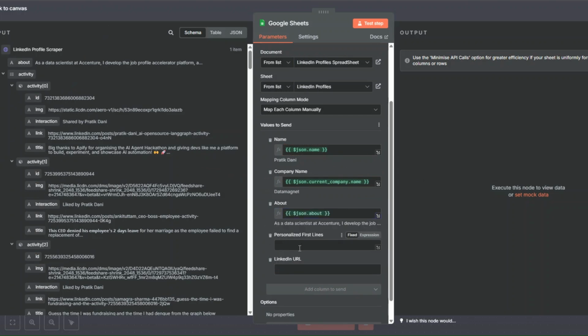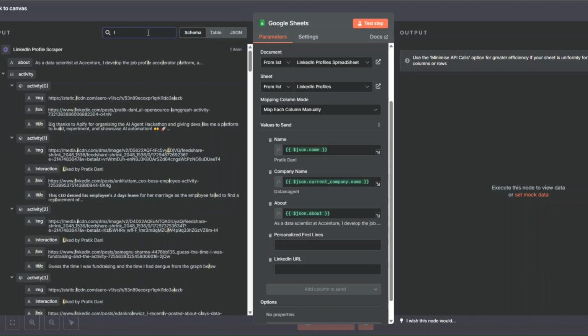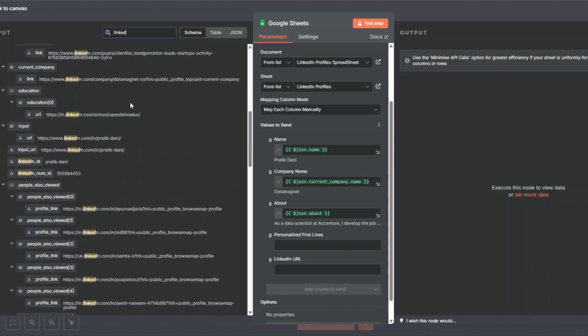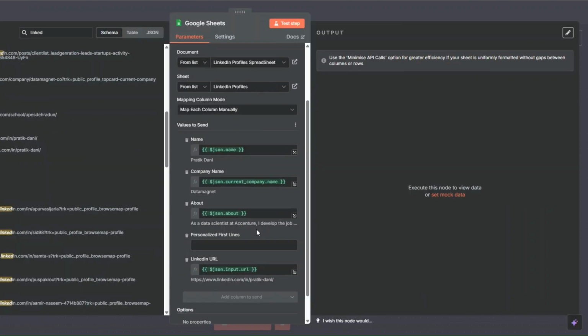For the personalized first line, we're going to generate it later on, and then we'll update the spreadsheet with the personalized first line for this lead. And lastly, we're going to drag the LinkedIn URL over here. So here I'm going to search for LinkedIn URL. Then here I'm going to drag the LinkedIn URL over here, which is this URL. To add our scraped LinkedIn profile to our spreadsheet, I'm going to click on Test step.